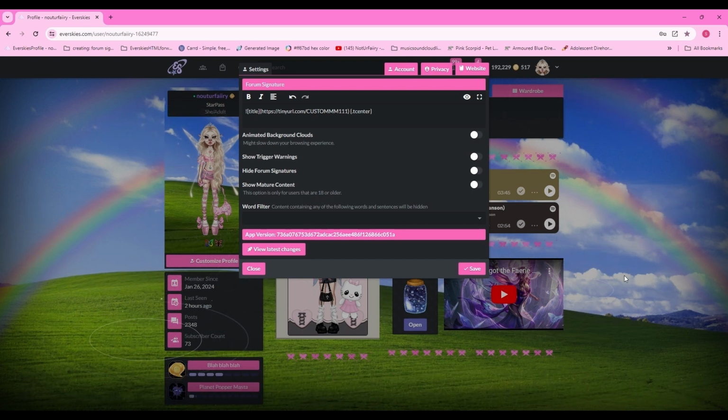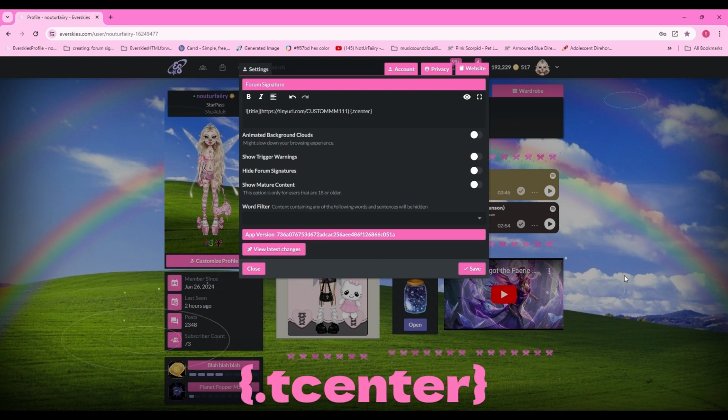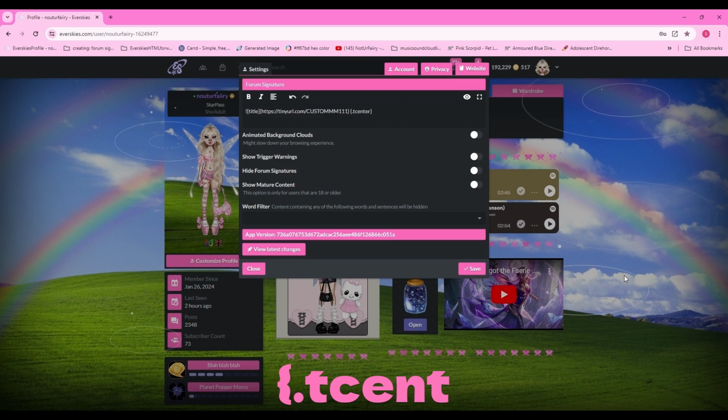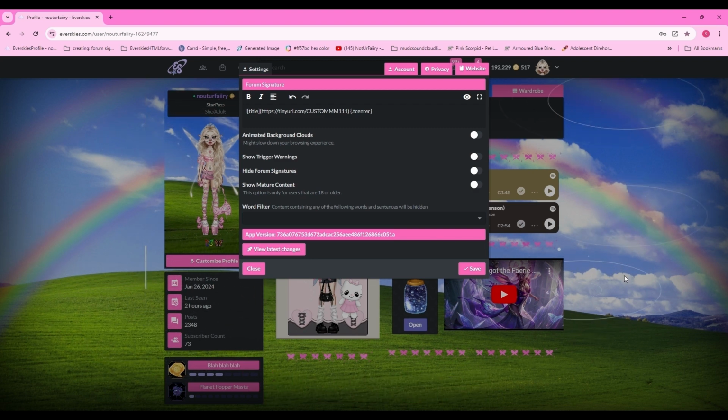And then if you want it centered, just type, I don't know what those symbols are called, and then a period, and then T-center. Or you can just hit the text alignment symbol, and then it should have a center option, and you could center it or put it however you want. And make sure when you put your link there, it's the shortened link, or it won't allow it.